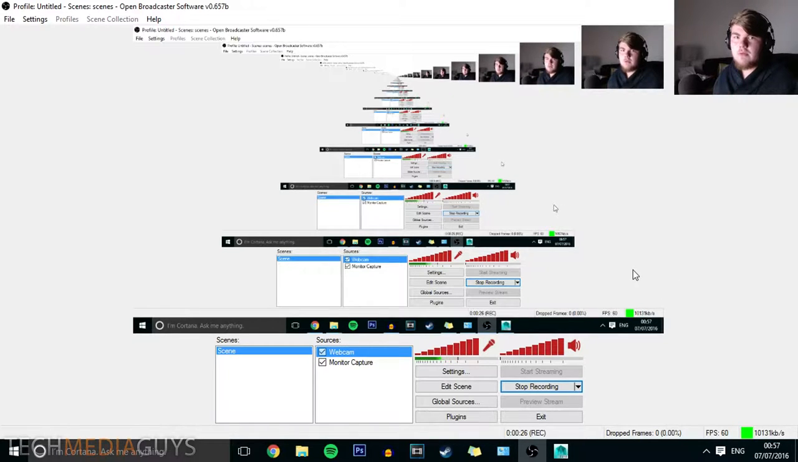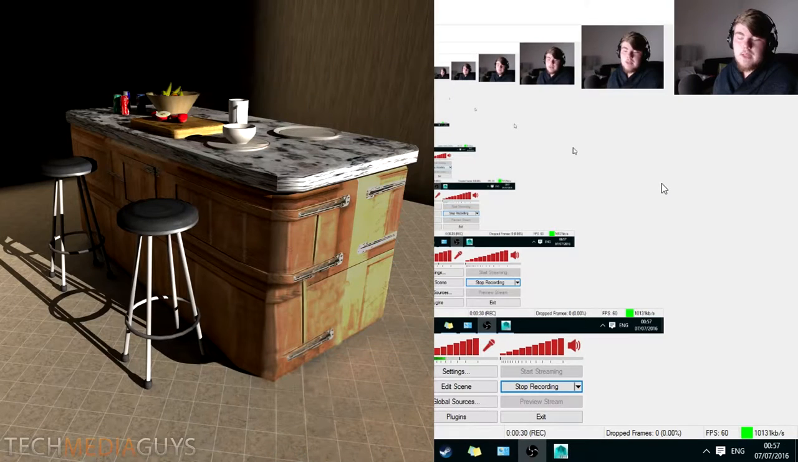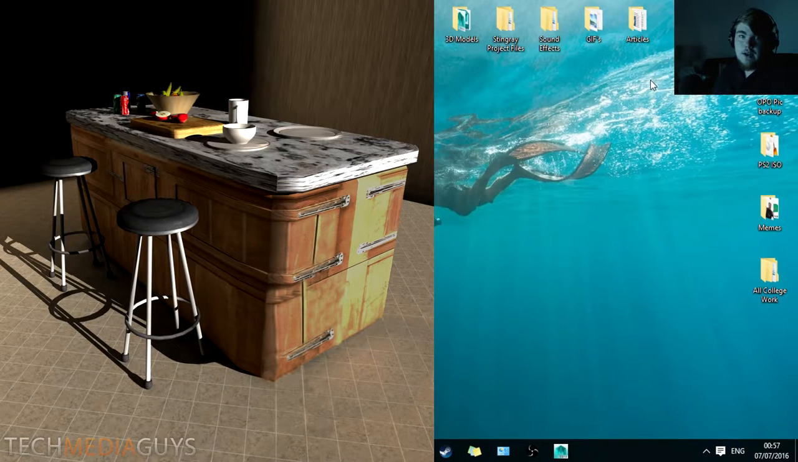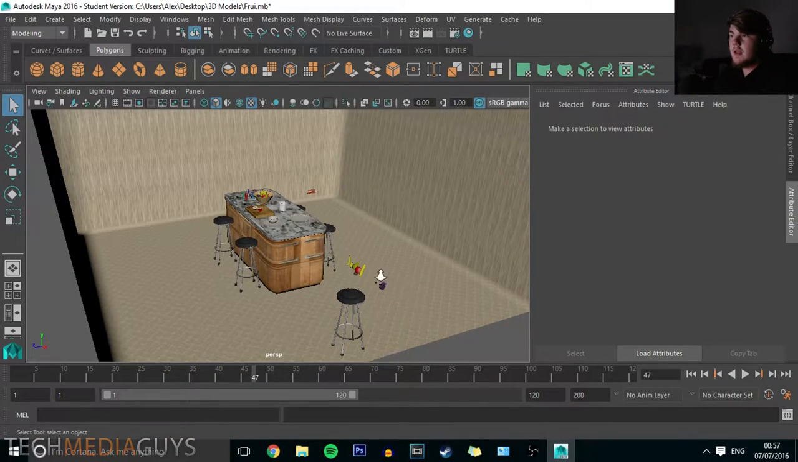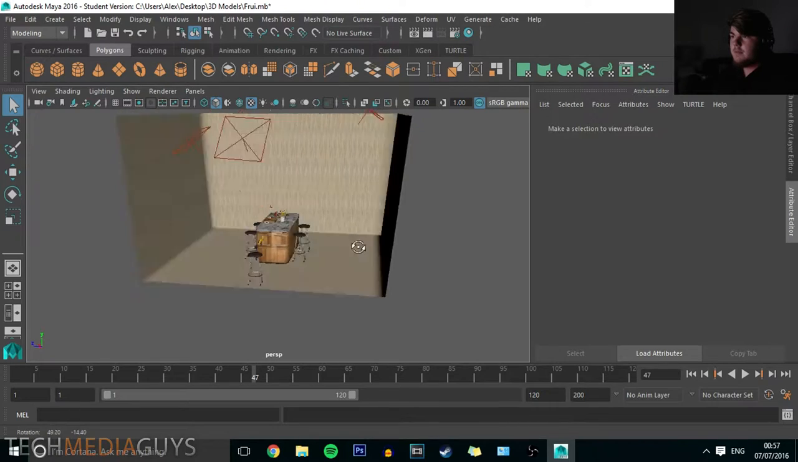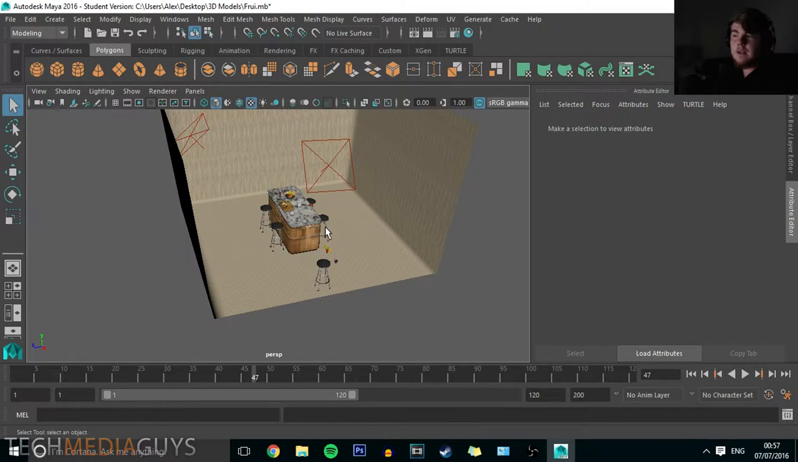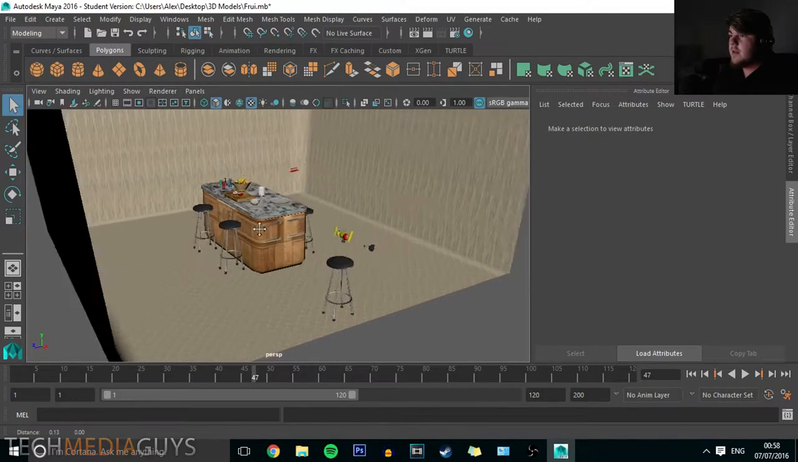In today's video I'm going to be showing off a 3D model scene that I did in Autodesk Maya. I learned Maya at college. I already had some prior knowledge of modeling, so I made this at home, and obviously I'll have my screenshot of the final render on screen.